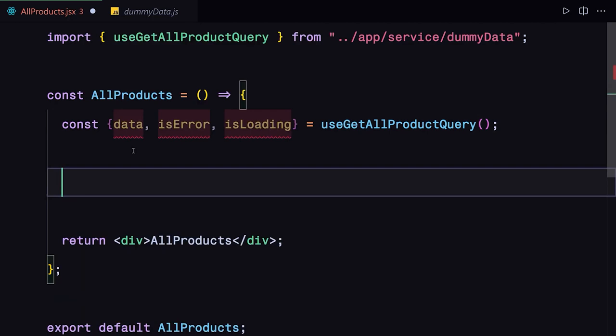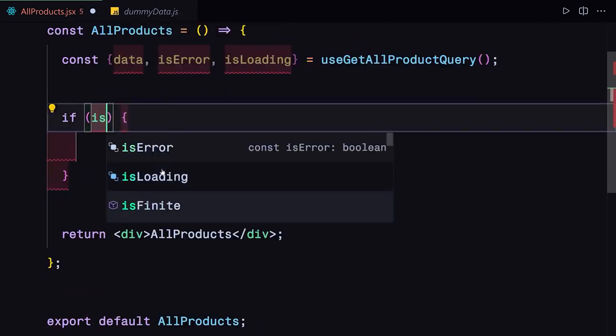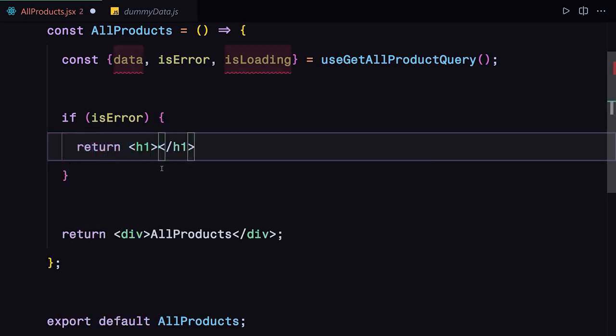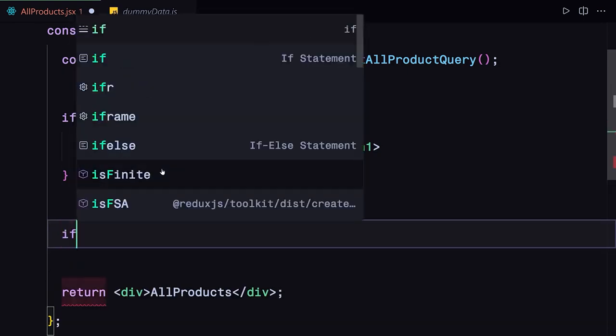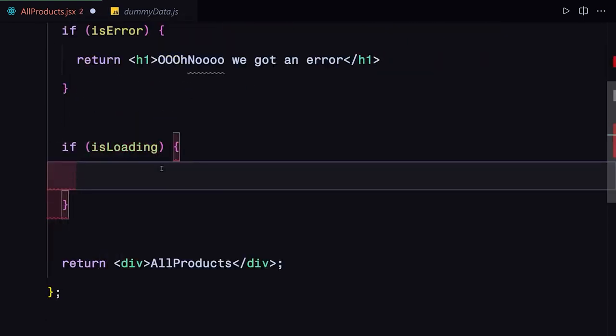You don't have to do that, but I am going to do that because if you have some sort of error, so if there is an error, what do you want to do in that case? We just want to return the h1, and I'm going to just say, oh no, we got an error or something like that. And if you have a loader, I mean if it is loading, what do you want to do in that case? We just want to return the h1, and we are going to be just writing loading dot dot dot.